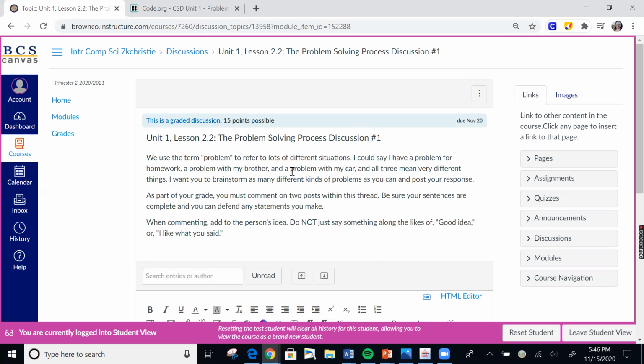And as part of your grade, I want you to comment on 2 posts within this thread. So all the posts that anybody's done is called a thread. Be sure to use complete sentences and to make sure that you can defend any statement you make. So don't make up a bunch of things, make sure that they're factual and make sure you can back up your statements.